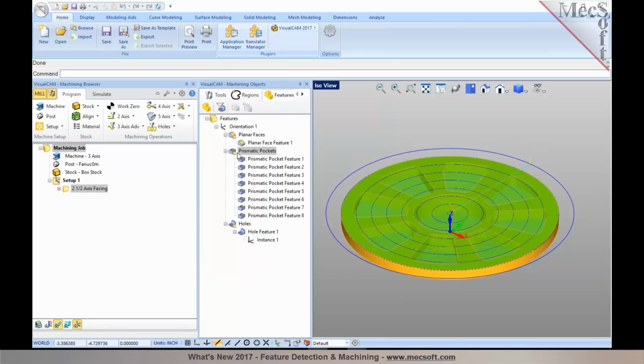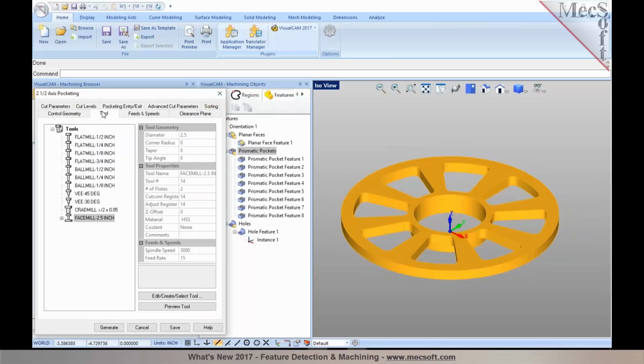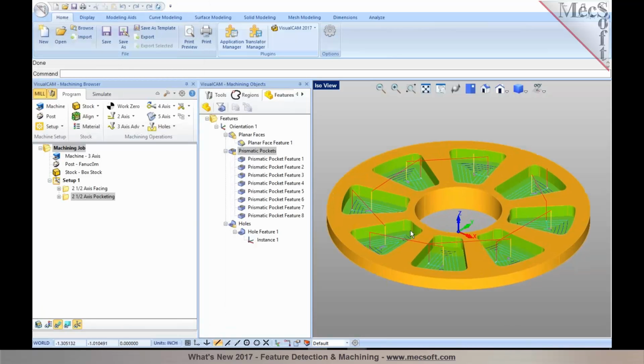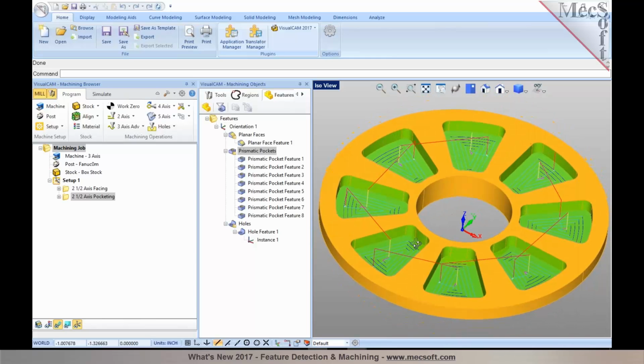We'll now program the prismatic pockets. Select the prismatic pocket feature. Right click on it. You can select facing, pocketing, or profiling. In this case I want to do pocket machining. I'm going to choose pocket. Specify a tool for it, generate. You'll now notice that the toolpaths for the pocket, for all of those pocket features that have been identified, have been generated.